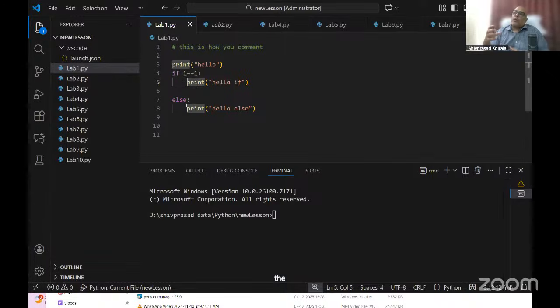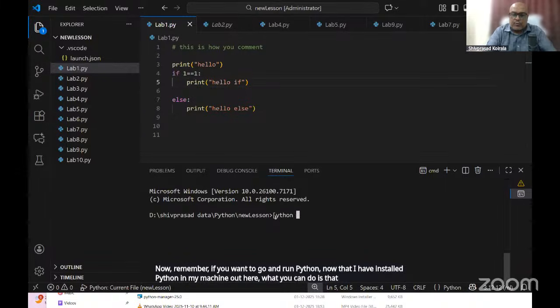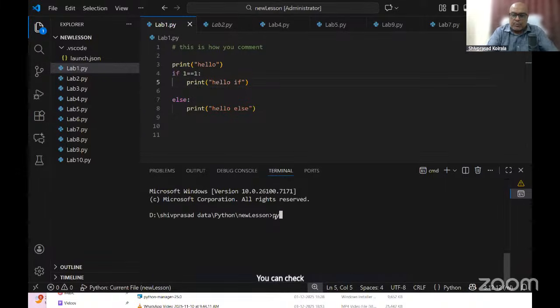The block of code is indented, right? Yeah, so there is no curly bracket out here. Now remember, if you want to run Python, now that I have installed Python on my machine, you can check your Python version with python --version. It just shows you whatever the version is.